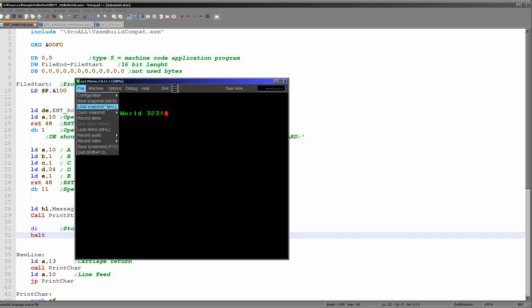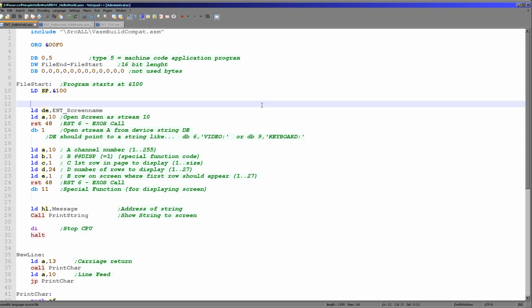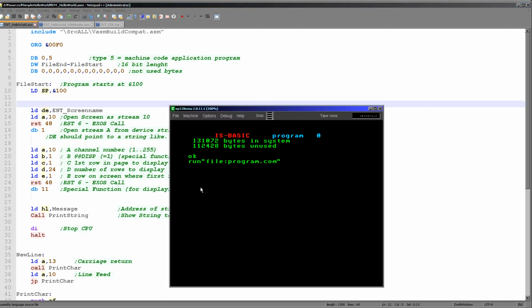And what I do is I actually have a memory snapshot with that command pre-typed in so that I can compile my program and run it absolutely as fast as possible. It appears off screen though. So that's how it starts up because of that memory snapshot. And that saves me a little bit of time.